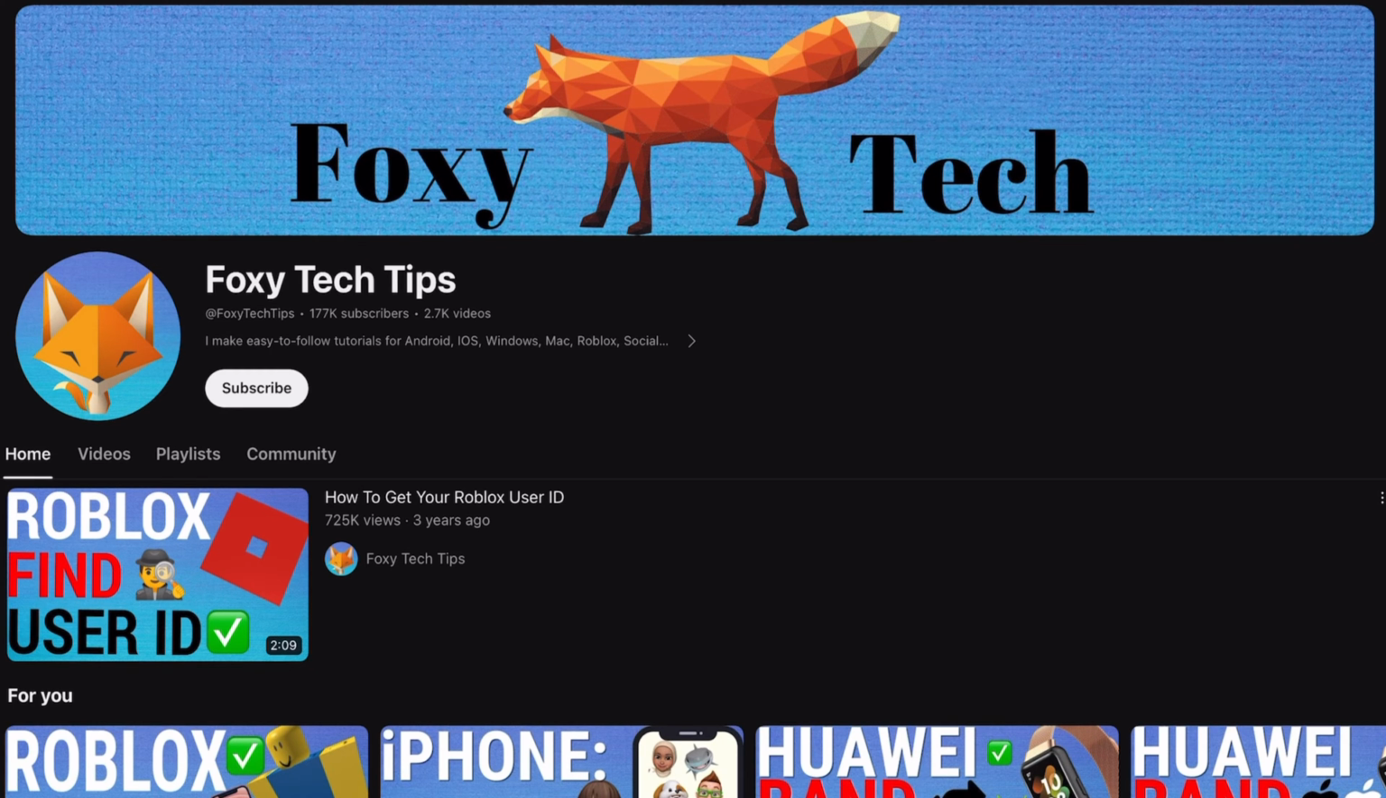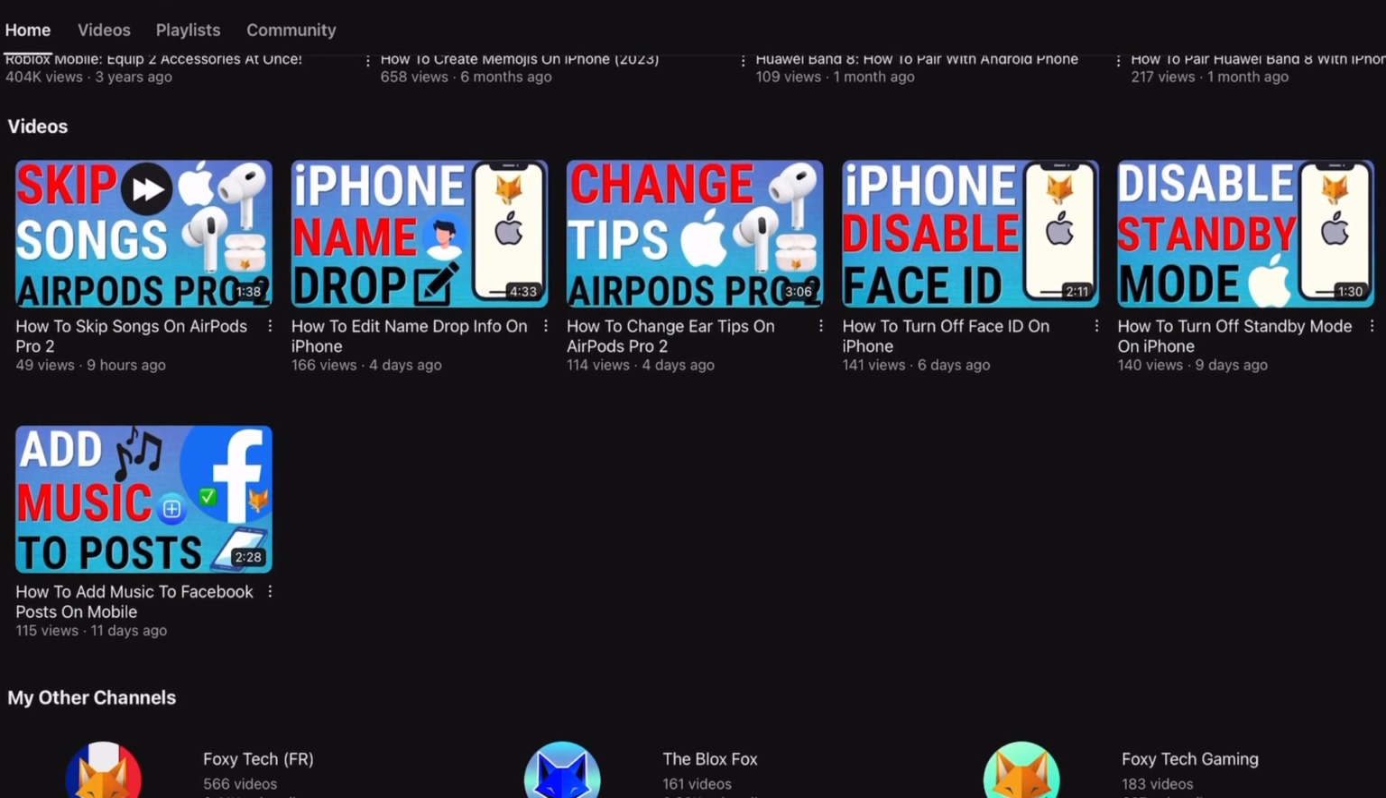Welcome to a Foxy Tech Tips tutorial on blocking and unblocking cloud access on the Kindle Paperwhite.